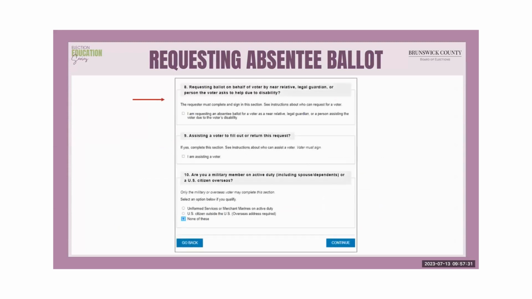As the voter continues to scroll, they will come to Section 8, which only needs to be checked off if the person requesting the form is doing so on behalf of the voter, or if the voter asks for help due to a disability.